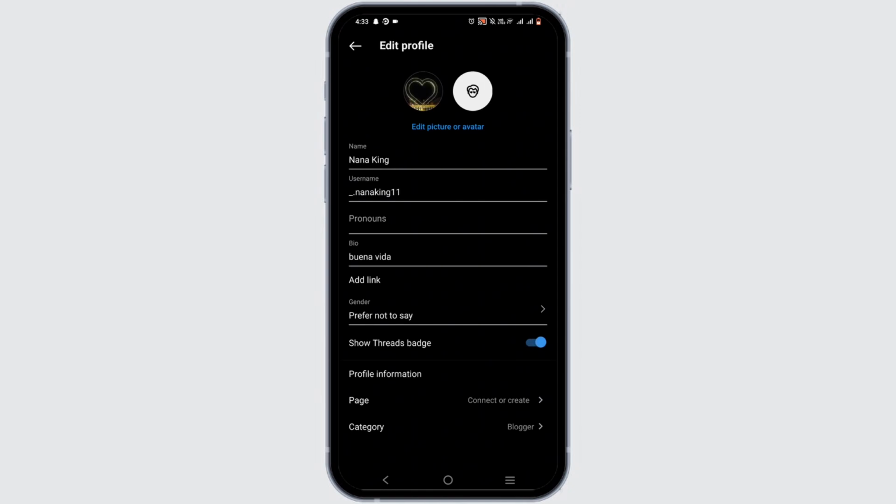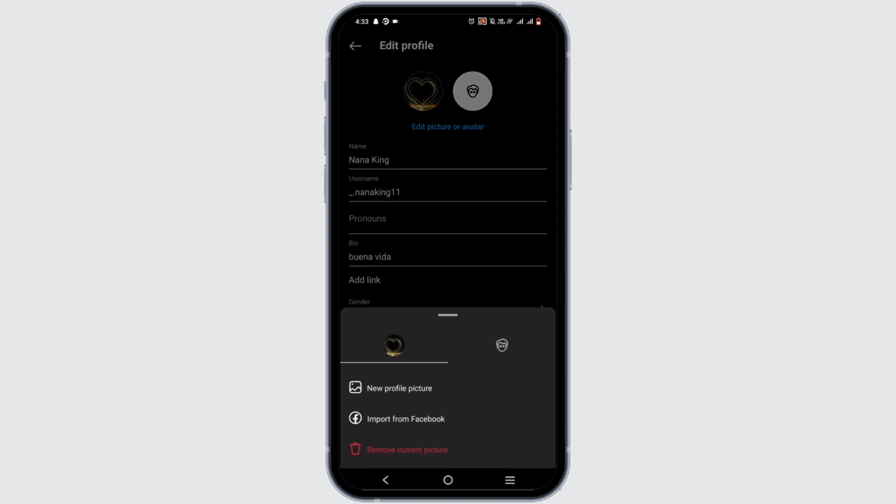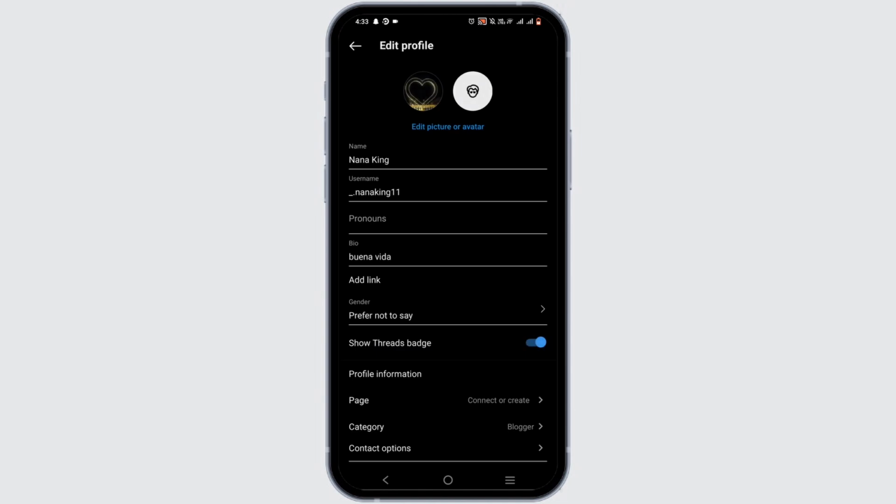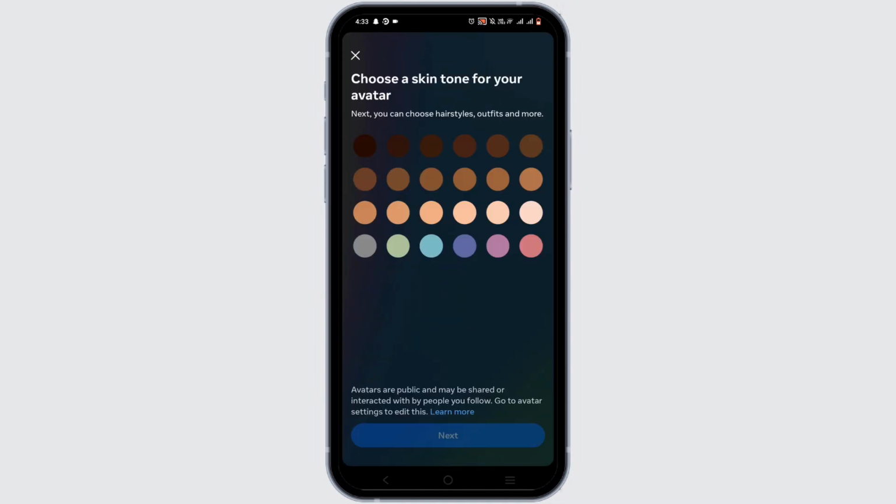Select the option of Edit Profile. Tap on Edit Picture or Avatar. Select the avatar icon and tap on Create Avatar.